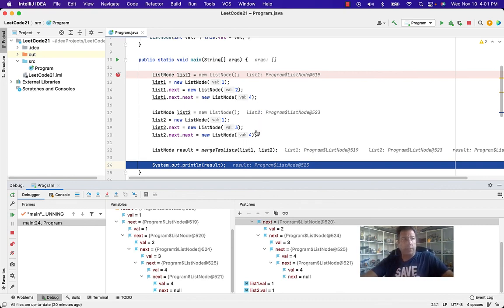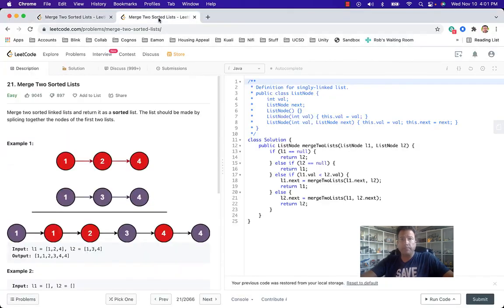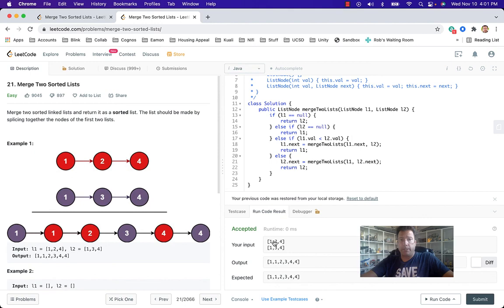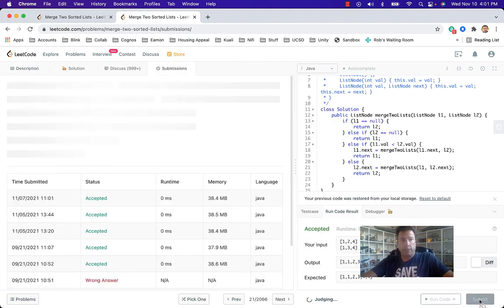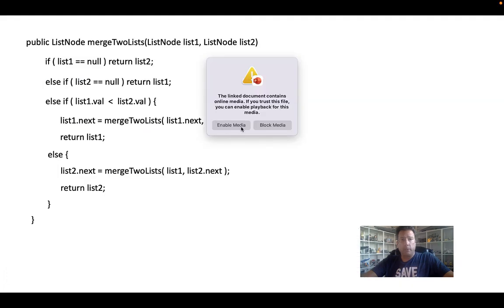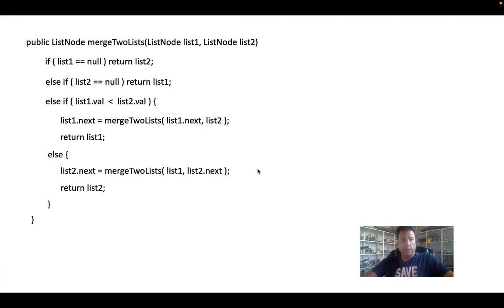All right, so let's run this in LeetCode. Suspense is killing me. Accepted. Submit it. Let's see what we got here. Look at that. Faster than 100%. And the memory usage is about the middle of the road, 47%.